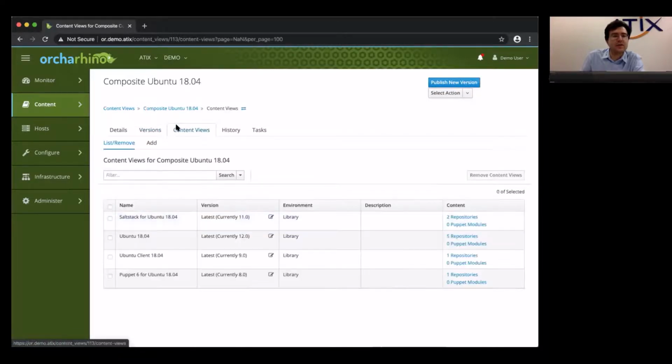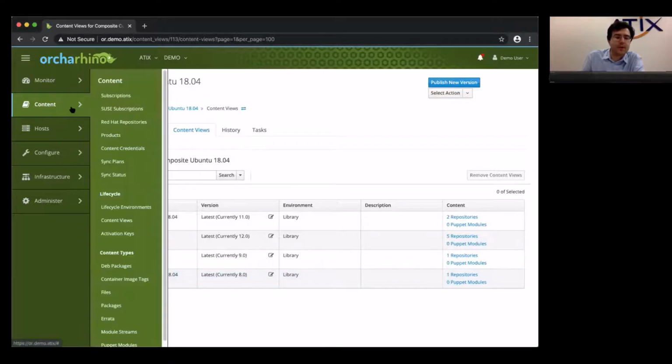Here we can see on content view the content views which are assigned to this composite content view. So we see now we have here a salt stack for Ubuntu, we have the Ubuntu operating system itself, we have the Ubuntu client which is needed to subscribe Ubuntu to orcharhino so that it can upload its package status and also receive errata, and we have Puppet for Ubuntu. So now we continue with our content here.